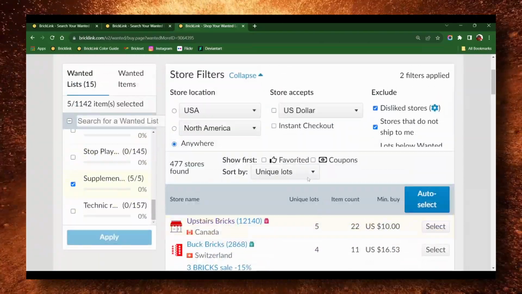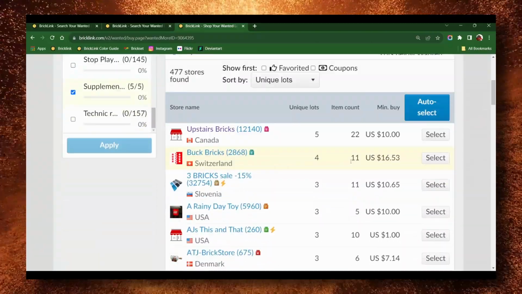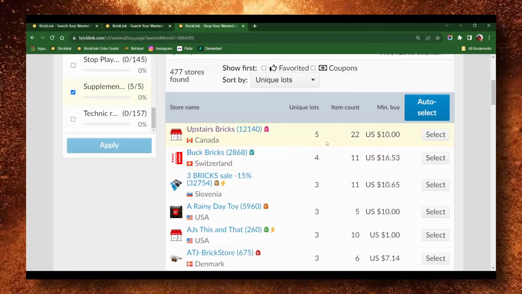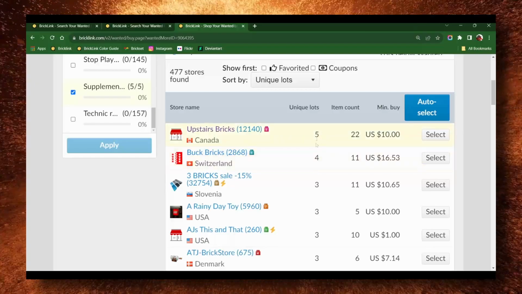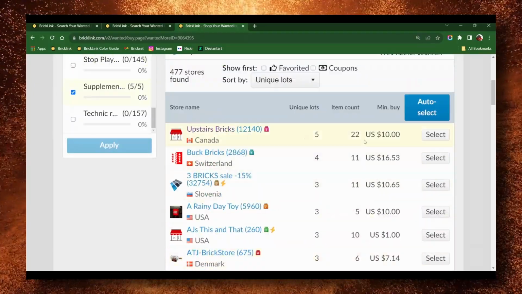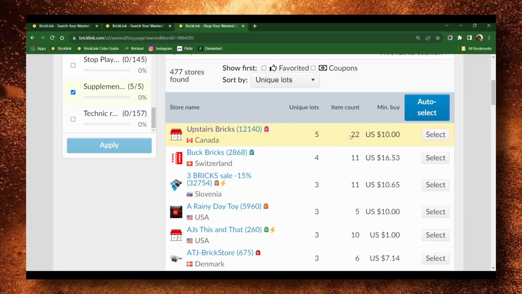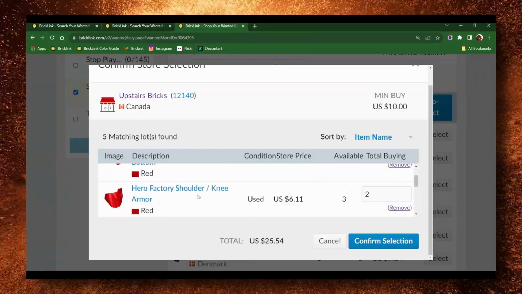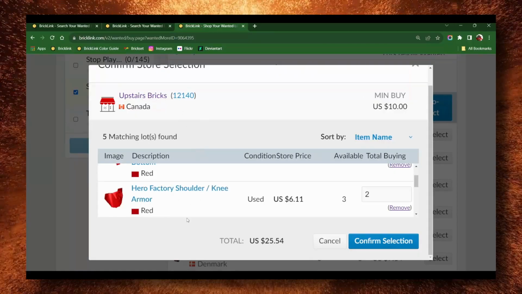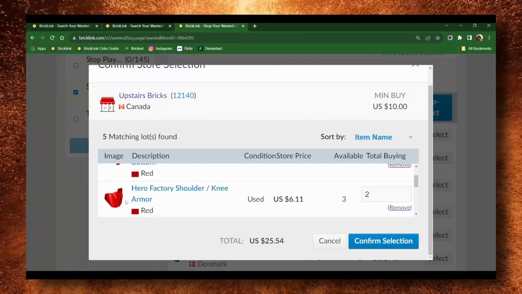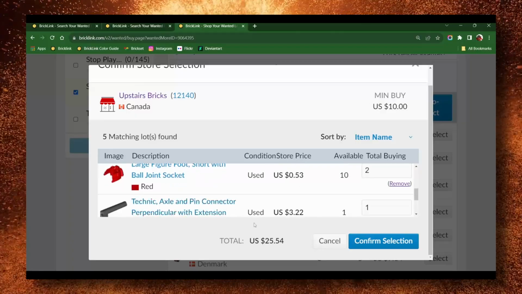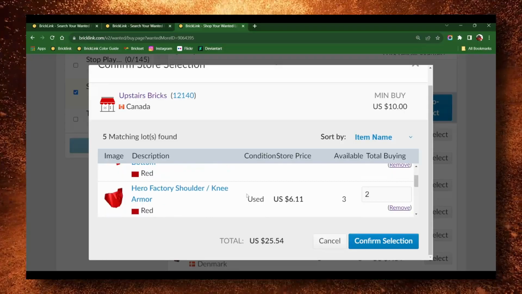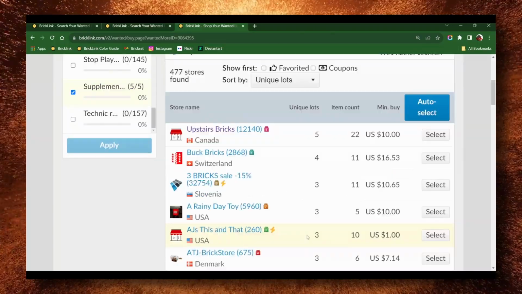If you try to buy a whole bunch of parts from like 20 different stores, you're going to be eaten alive by shipping costs. Whereas you want to try and find the most amount of parts from as few stores as possible. However, sometimes what that means is the store you're buying from is actually really expensive. For whatever reason, Upstairs Bricks, they want $6 for these armor parts, and it's going to be $25 for that little batch of parts that I want. Well, that's really not a good idea.